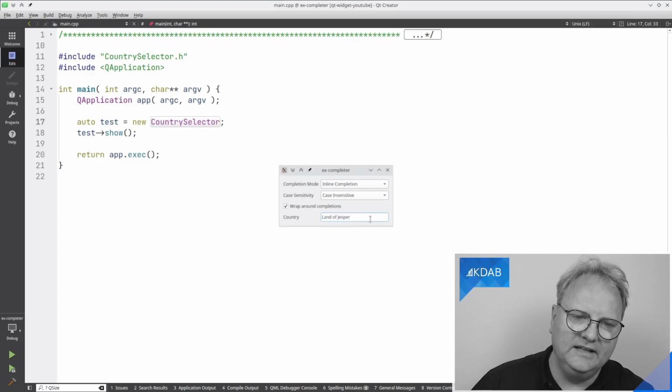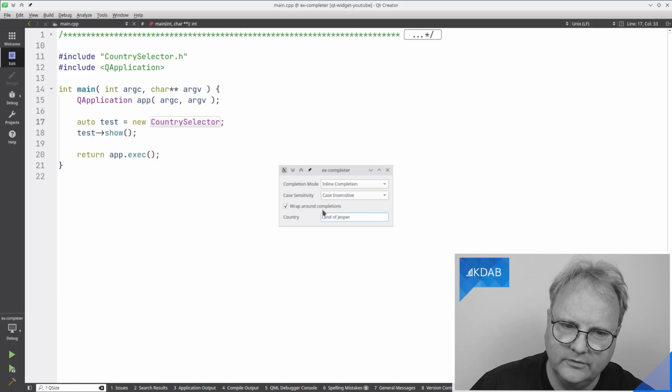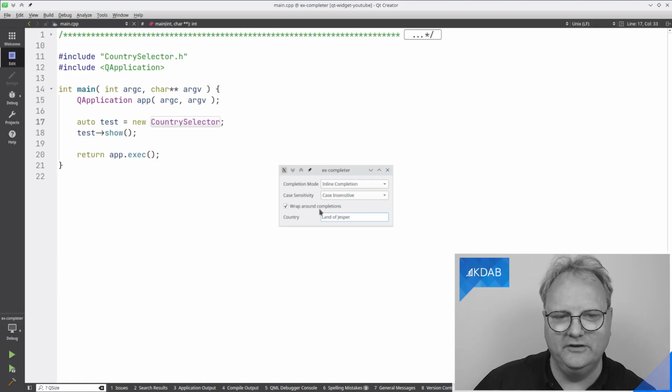Now, the wraparound, I have no idea what that does. Please add to the comments below if you figure out what it does. I looked at the documentation. It says, well, do we wrap around the completions or not? I can't see what it does.